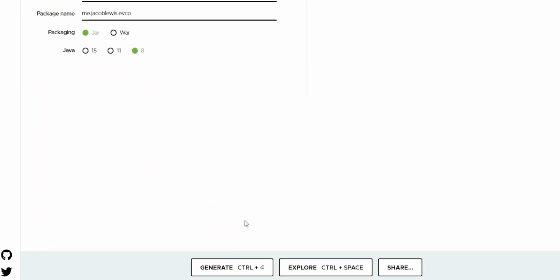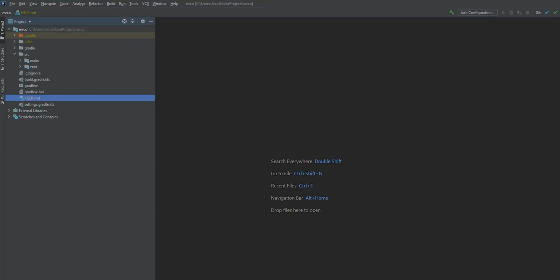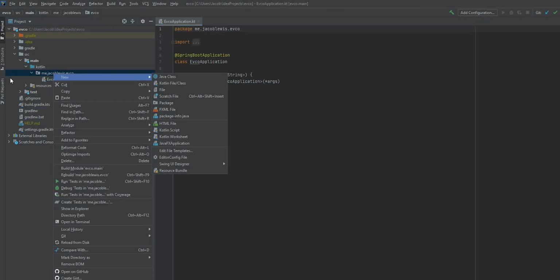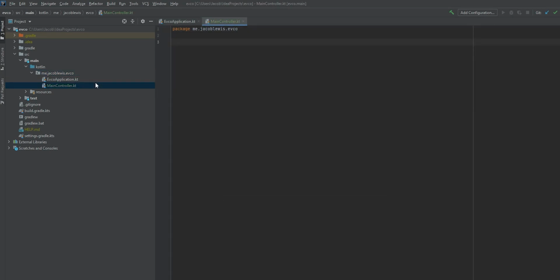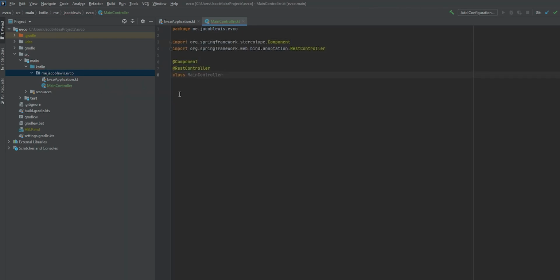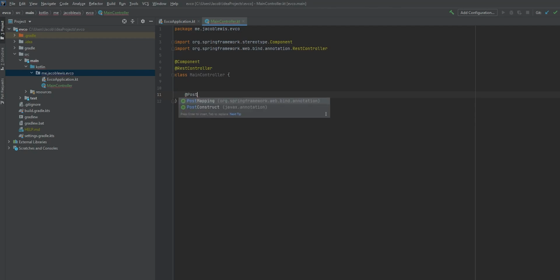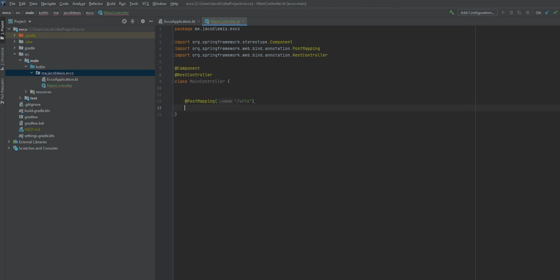Okay, open up your project. You'll notice that we have one file here called fco application. We're going to add a new file. That's going to be our MainController. We'll annotate it. And within here, we're able to create our endpoints. We're going to create two endpoints. Our posting endpoint for creating a new short link. Then we're also going to create a get endpoint for retrieving the short link.